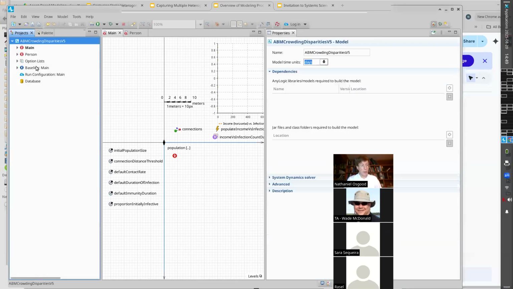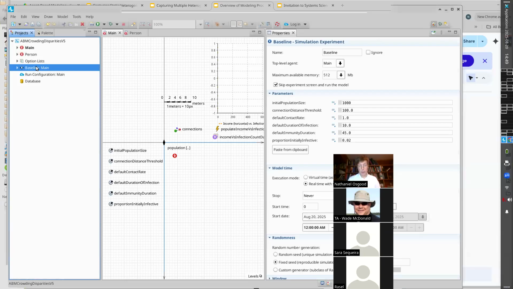So I just went and renamed what was called, bluntly, simulation, in a terribly opaque way, to baseline, to reflect the fact that it was using all the default values of parameters. Next, we're going to add in some interventions.